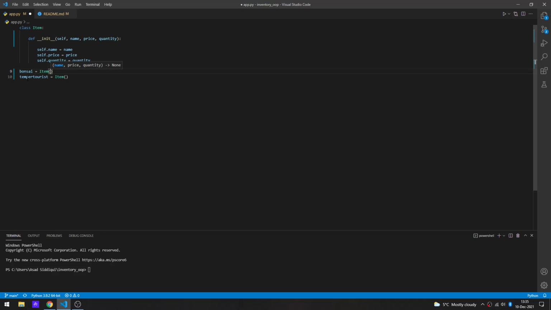So for bonsai, we are setting up the name of it itself, and the price is going to be, let's say, $500. And let's first put it as an integer, and then we'll see about the enforcement and stuff. So we got the name, we got the price, and we got the quantity, right? So let's say the quantity is 10.